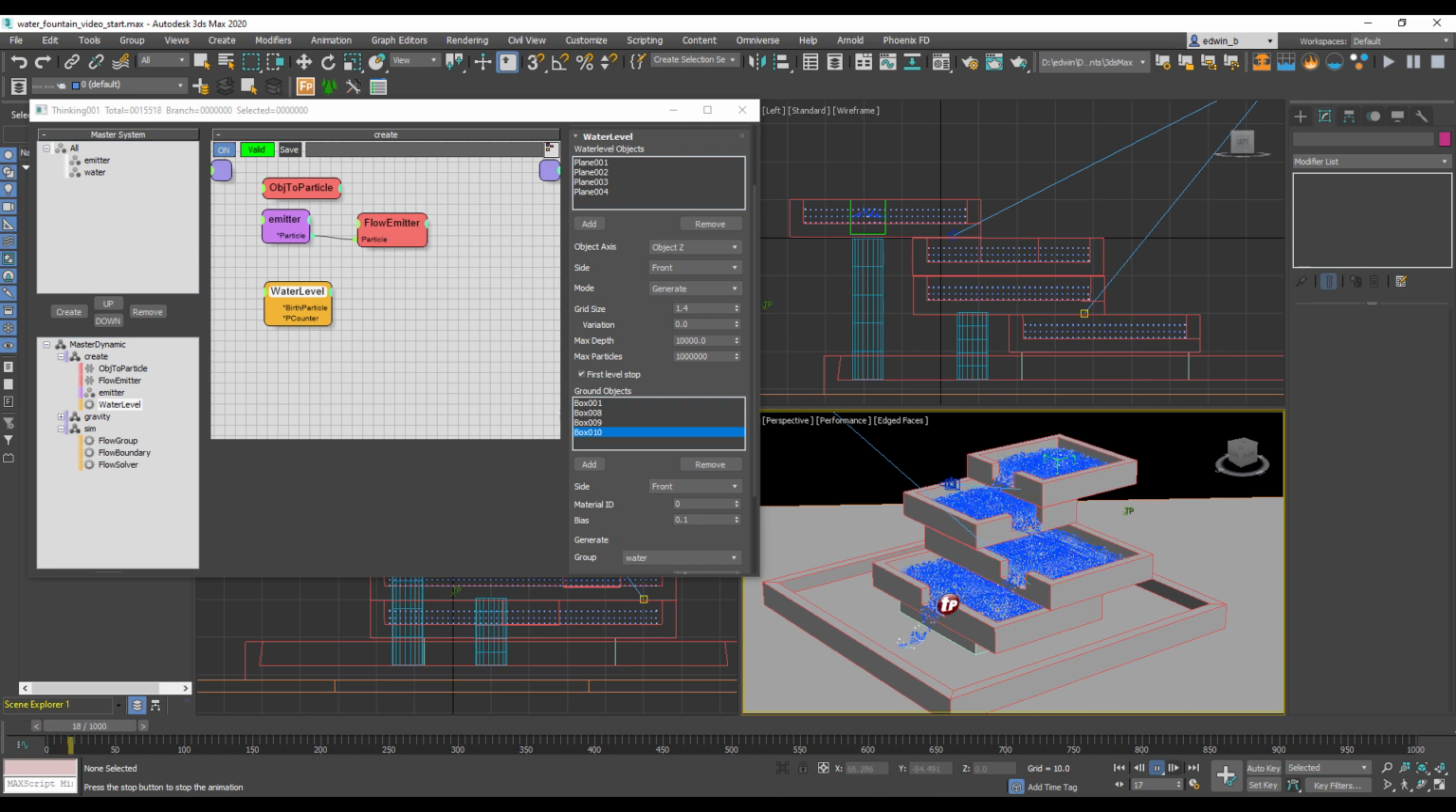Let's play this back again, and now everything is smooth and nice. Particles are created and are flowing now from level to level out of the containers.